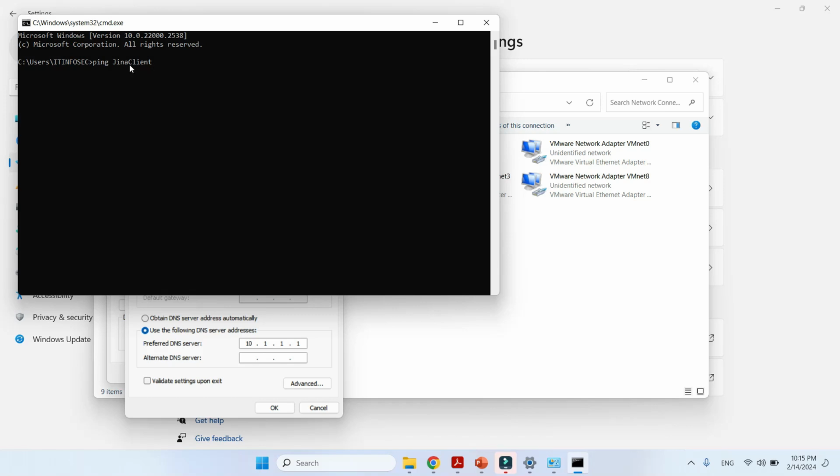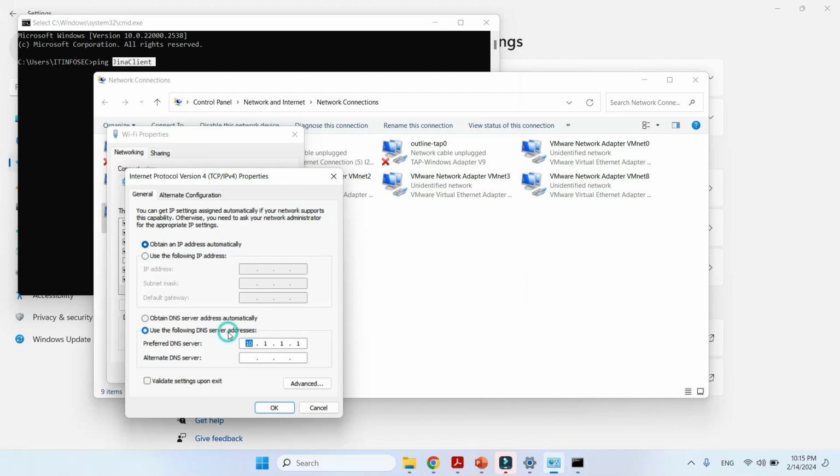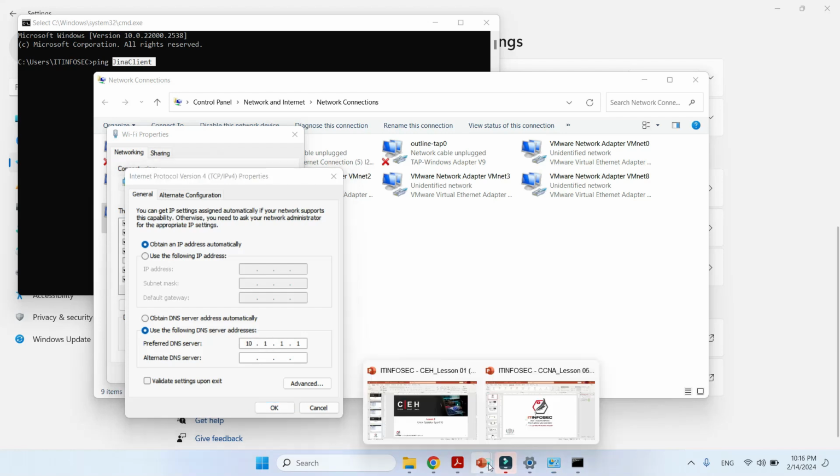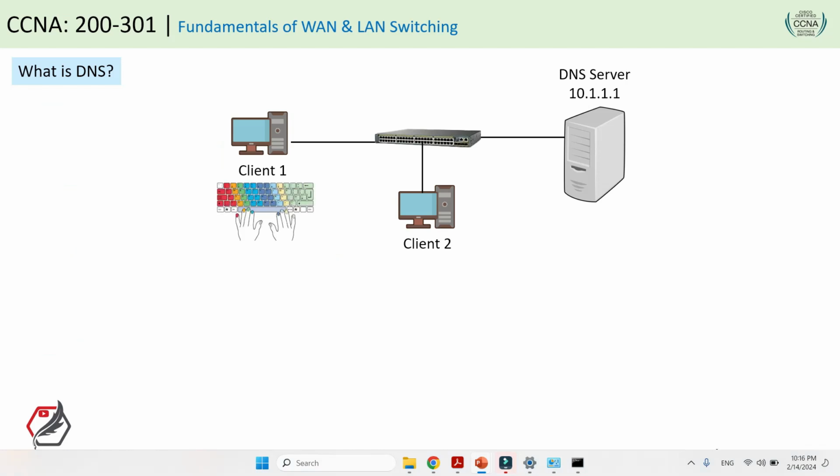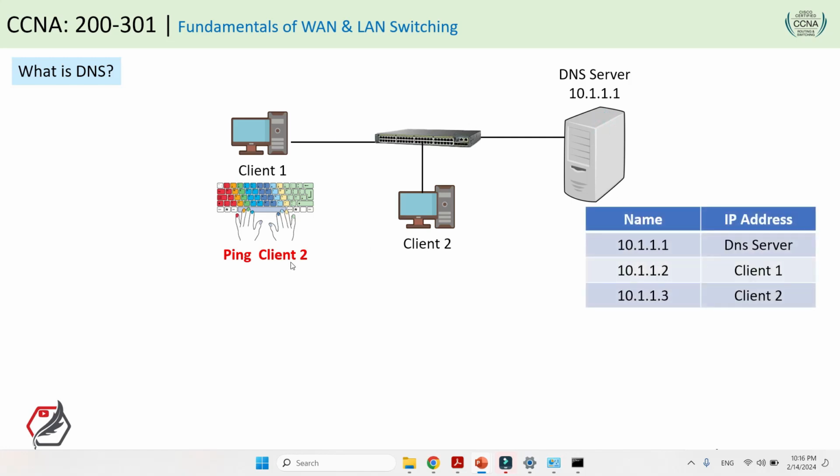When I hit enter, because I used the computer name instead of an IP address, my computer will check its DNS. What's the DNS? 10.1.1.1. So the packet, ping client 2, ping Gina, just for the first time, will be sent to the DNS server. What is client 2? I want to ping, or communicate with, client 2.